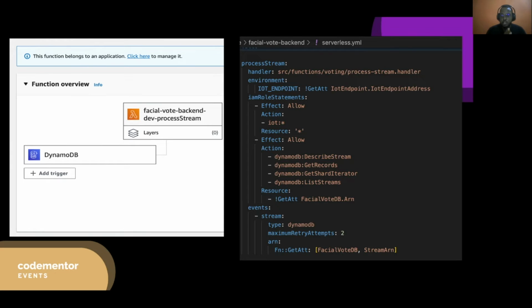If you look closely, you will see I have the handler, I have the environment variables I pass to this particular Lambda function, I have the permissions I give the Lambda function, and also attached the stream, right? So it expects to receive items from a particular stream.